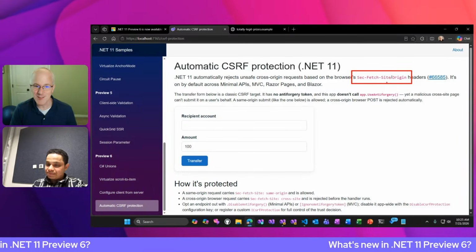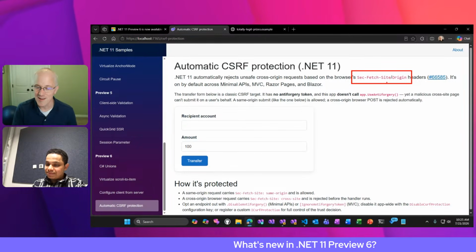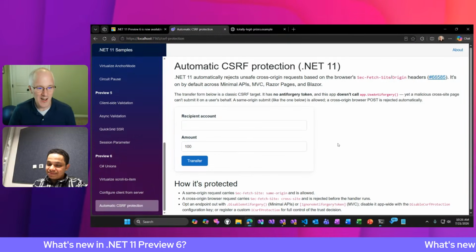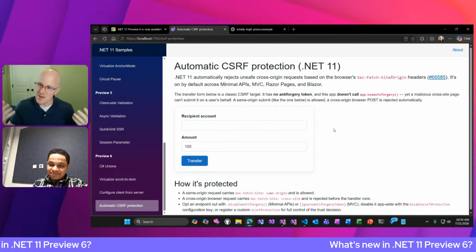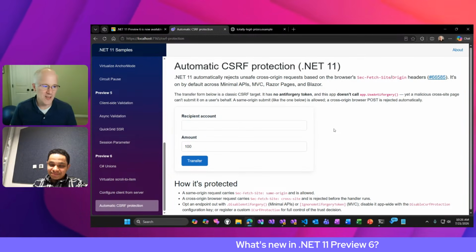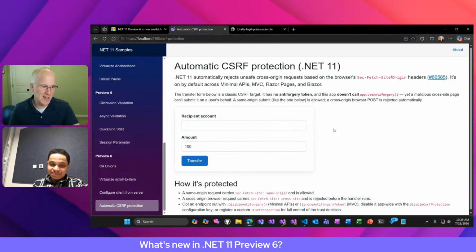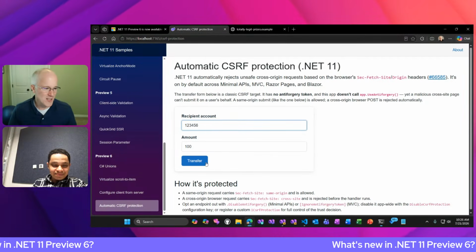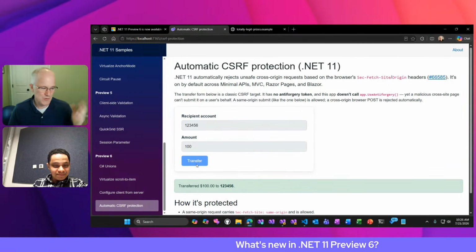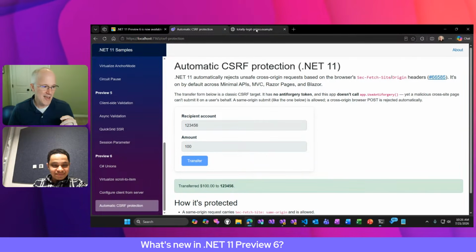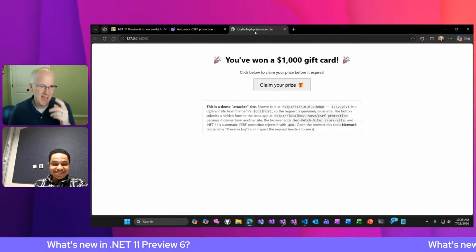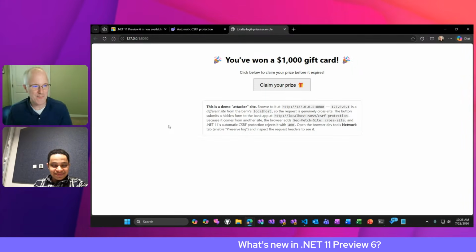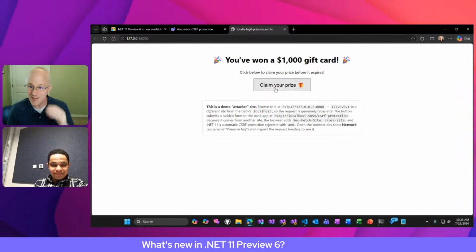Well, guess what? In .NET 11 Preview 6, we now support CSRF protection using these browser features, which means you can lighten up your app and also feel like you have the deeper layers of security. So just to show how this works, here's a Blazor form, and imagine that this is a form on my website where I can transfer some money to a particular account, and then some nasty person sets up a phishing attack, gets someone to click on a link in an email that points them to this site and says, hey, you should claim this prize.